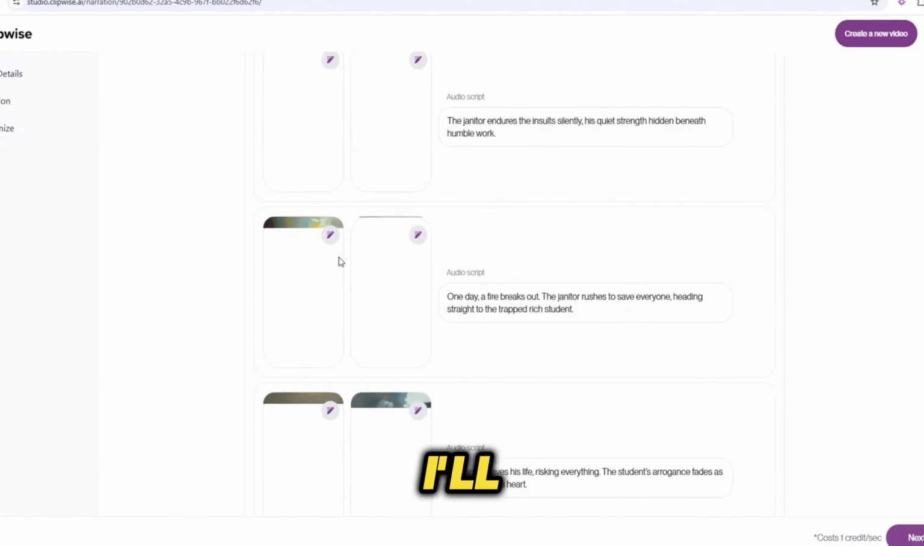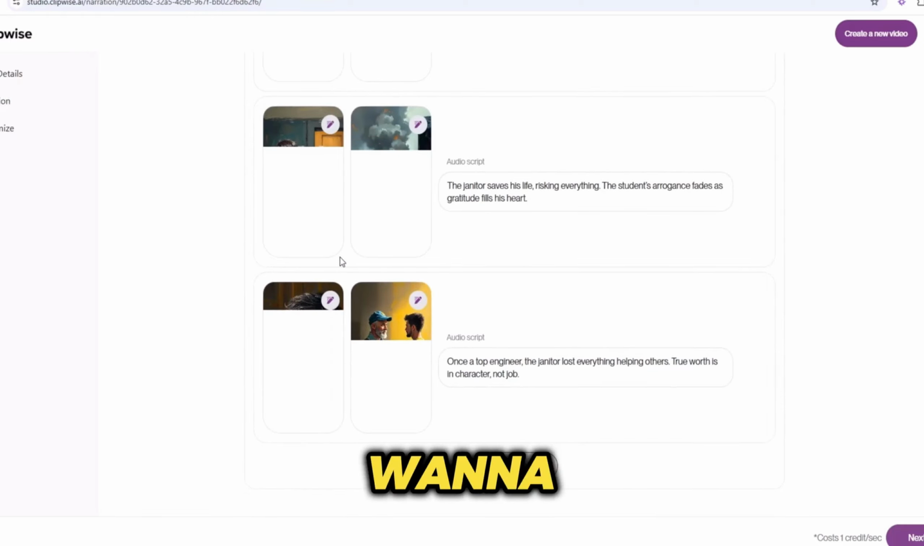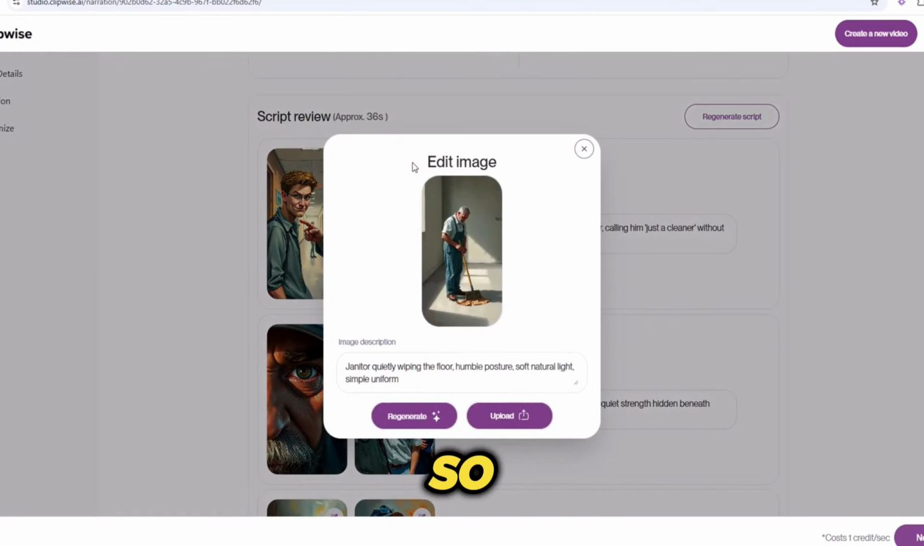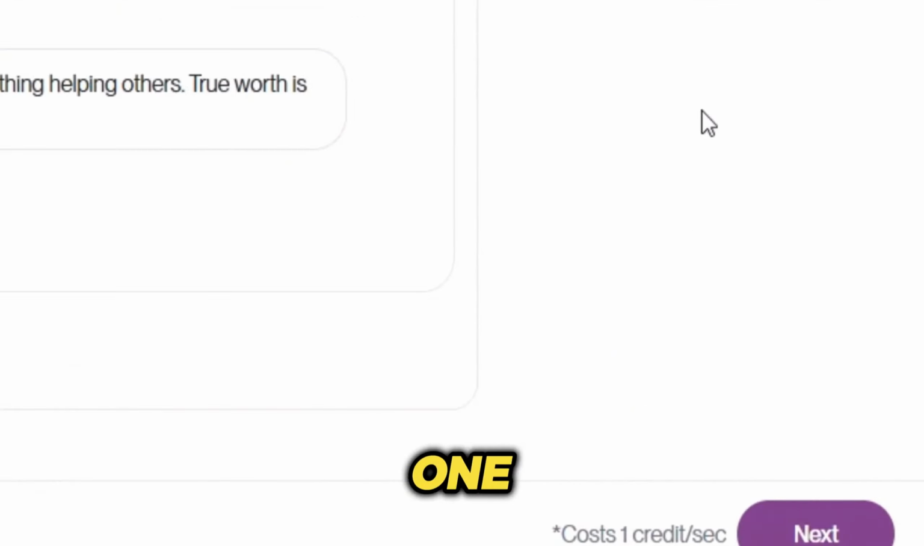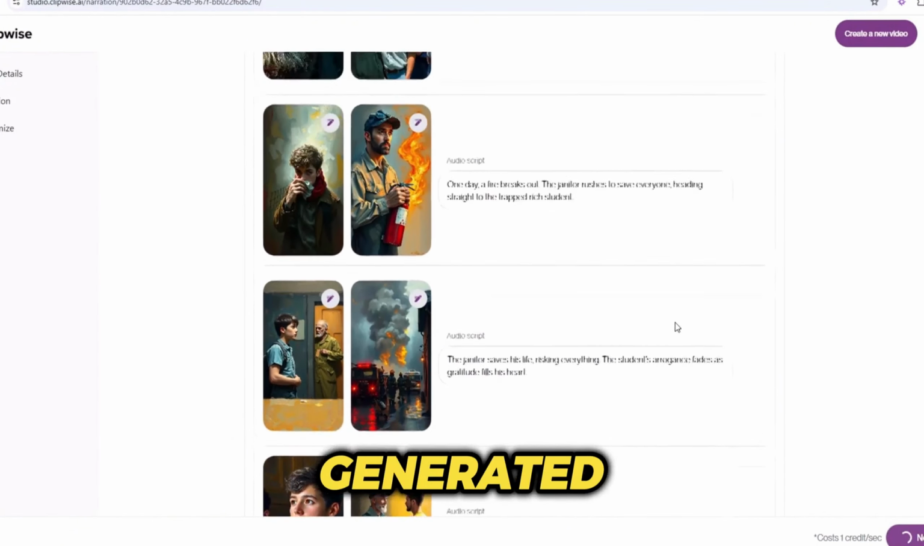As for the images, I'll first change some of them because I don't quite like the ones that are currently there. If you want to change an image, just click the pencil button and then click Regenerate, so Clipwise can generate a new image. Once you're satisfied with the edits you've made, you can click the Next button, which costs 1 credit, and within a few seconds, the short story video in your wisdom niche will be generated automatically.